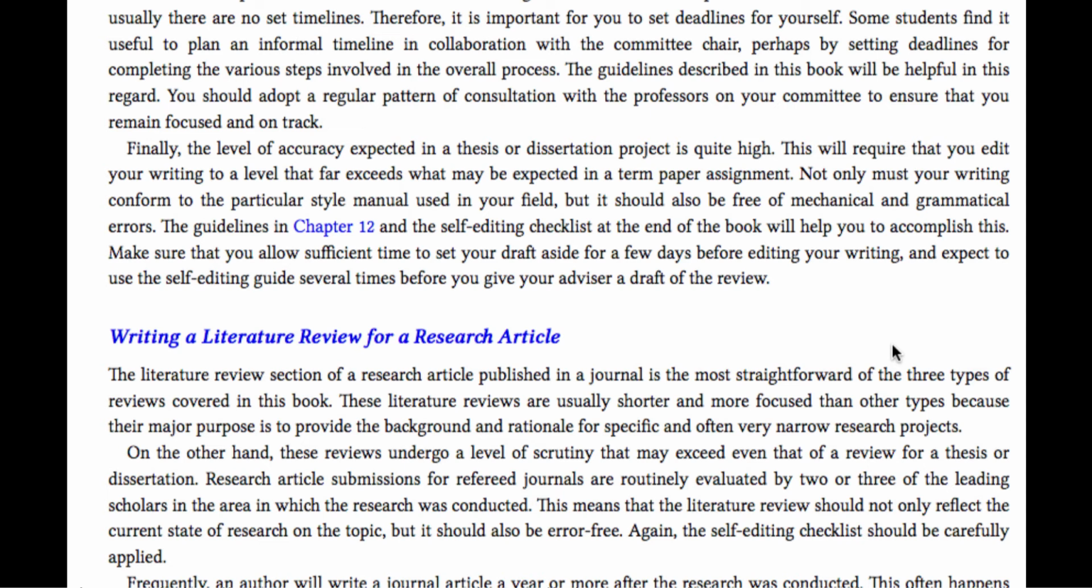Finally, the level of accuracy expected in a thesis or dissertation project is quite high. This will require that you edit your writing to a level that far exceeds what may be expected in a term paper assignment. Not only must your writing conform to the particular style manual used in your field, but it should also be free of mechanical and grammatical errors. The guidelines in Chapter 12 and the self-editing checklist at the end of the book will help you accomplish this.